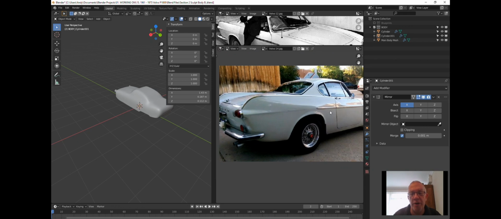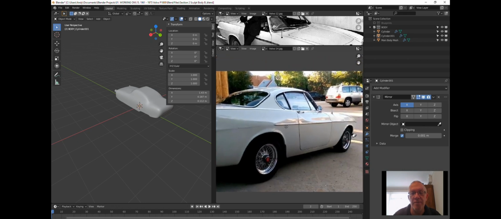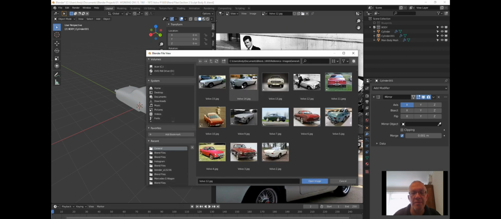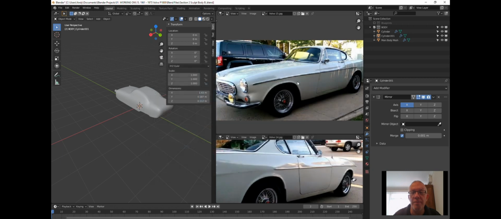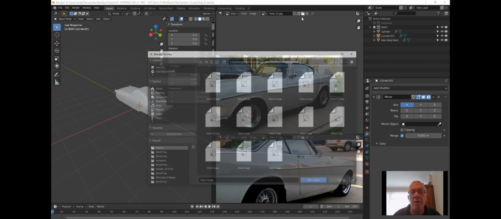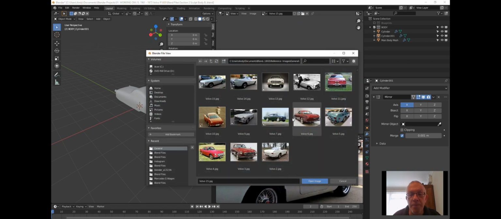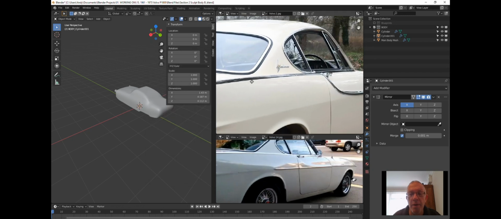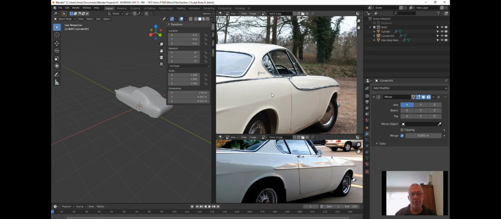I want this line to run all the way down. See, in this version the chrome strip stops there, but in the original, so I want to do both versions, but the first version I'm going to do is the original car, which is not that. I think this shows it better. Yeah. So you see the difference between the two.